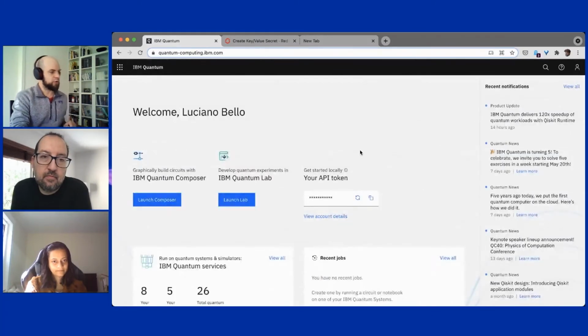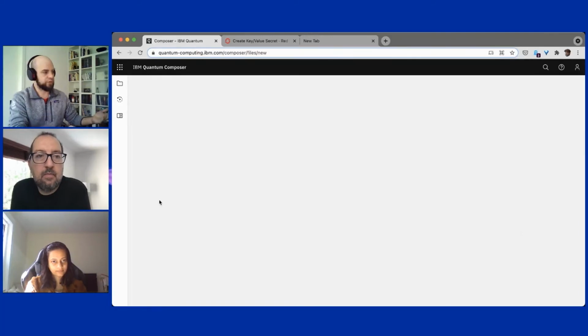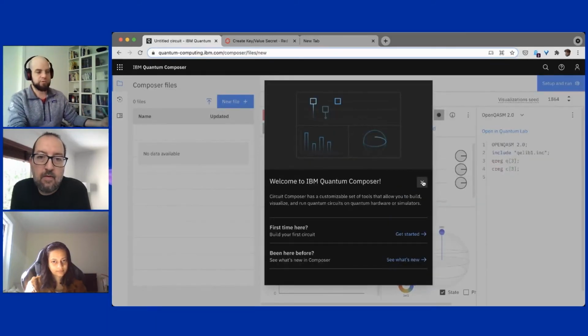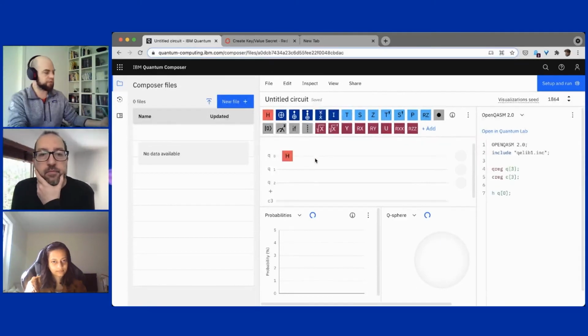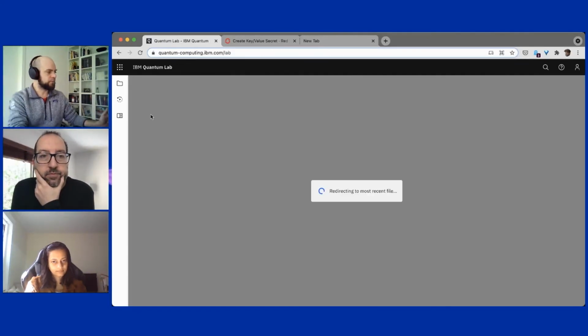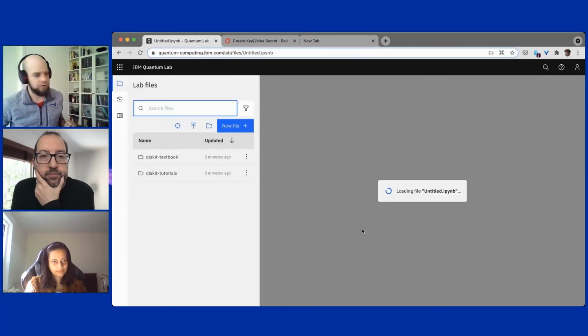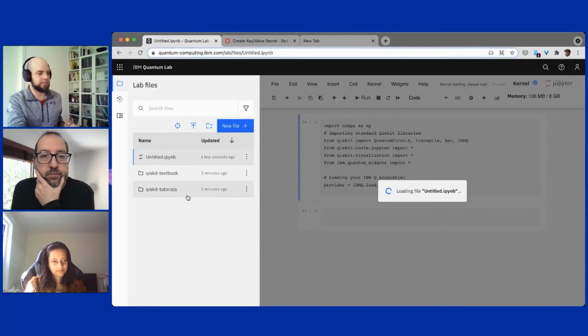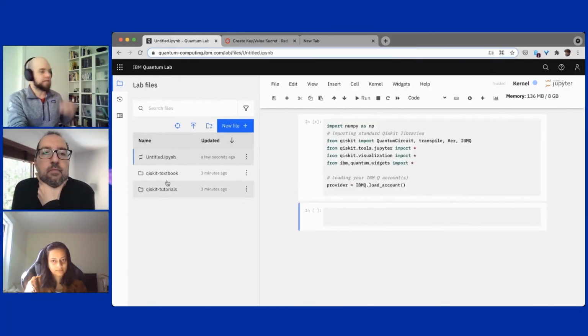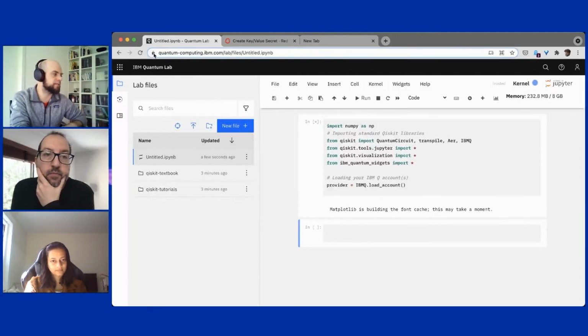Let's go back to the home, and let's go back to the idea of getting our tokens. It's possible to access the computer through something that we call the composer, which is a drag and drop system where you can create your quantum circuit. Also, we have something called the Quantum Lab. That is basically a Jupyter Notebook where we can run Qiskit and all the related information, like the Qiskit textbook and the Qiskit tutorials. But in our case, we want to use Qiskit from OpenShift, and for that we need access, and that access is given by this token.